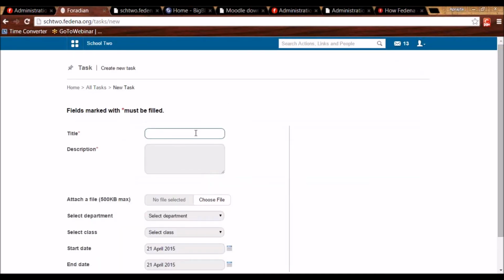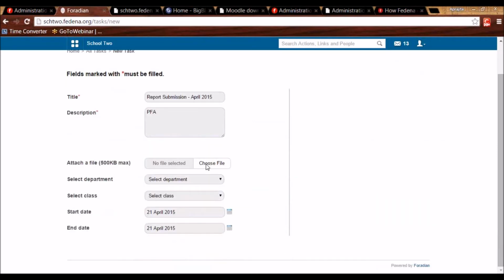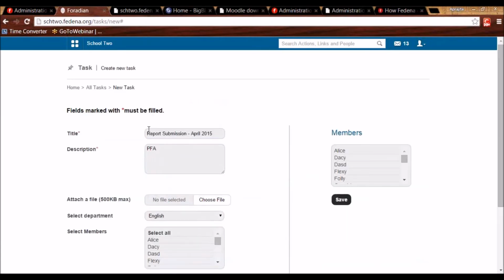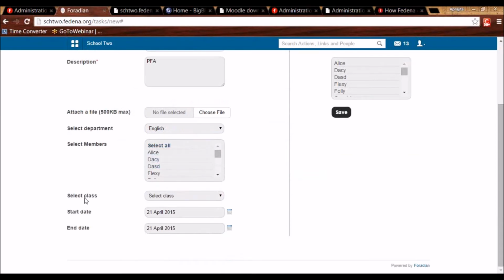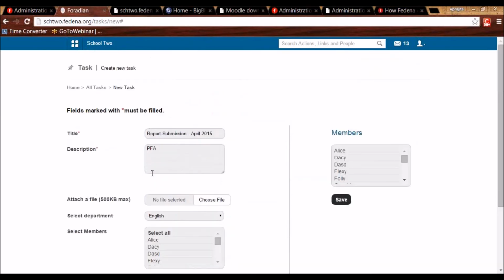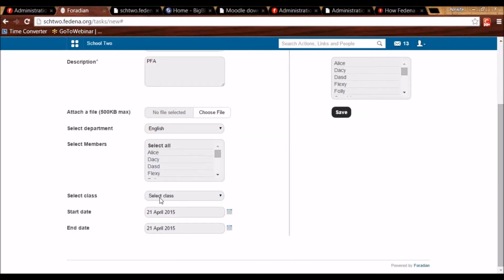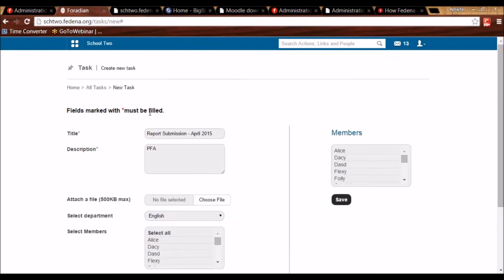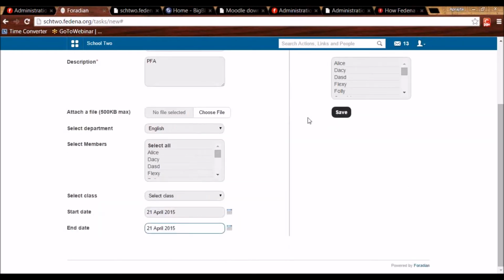I'll give the title of the task. So let's say I'm creating this task for the teachers for their report submission for the month of April. I can mention the description and also attach a file if it has to be done in a particular template. I can select the set of employees who should be filling in this report. And I can select the batch as well. But since this task is not applicable to batch, I'm not selecting it. And I can mention the start date and the end date of this task submission. So I can save it.